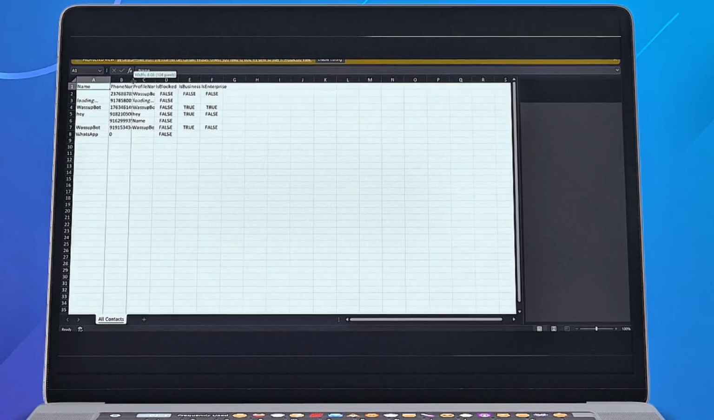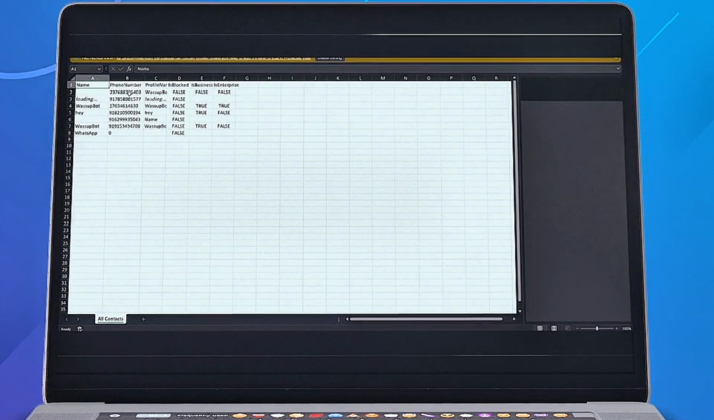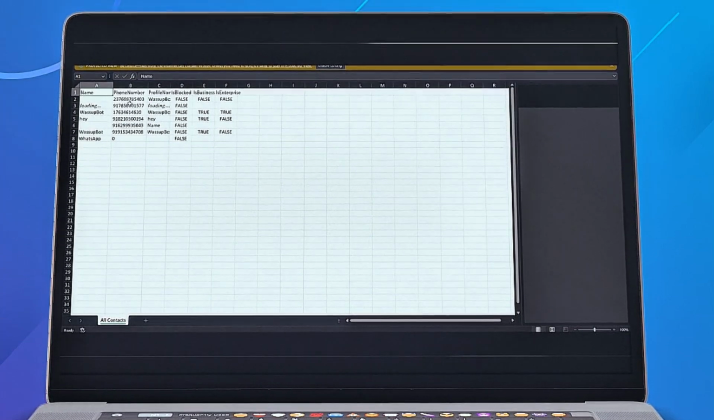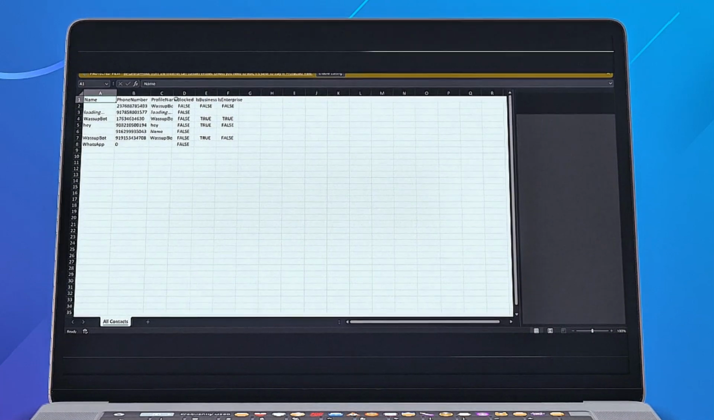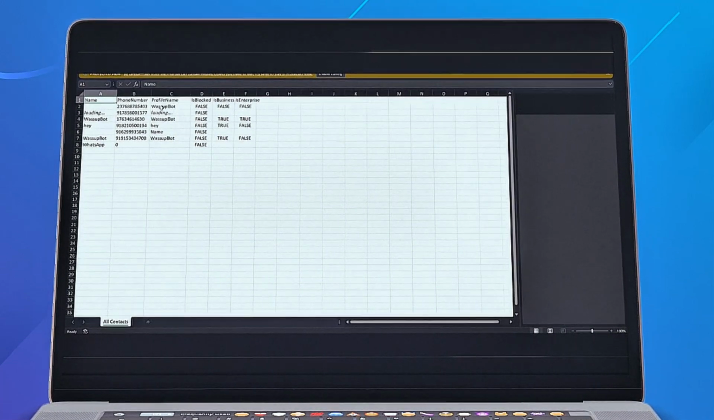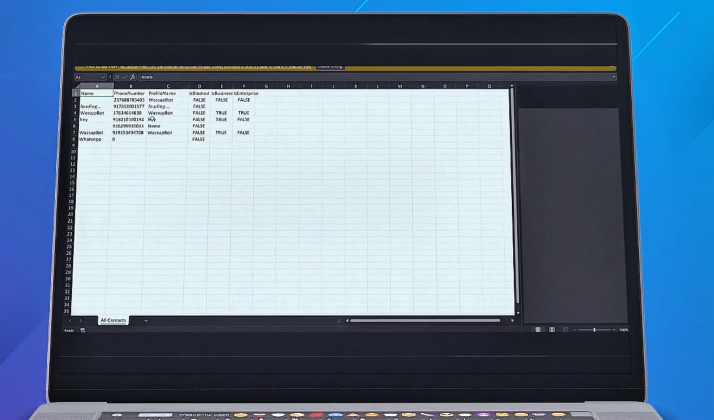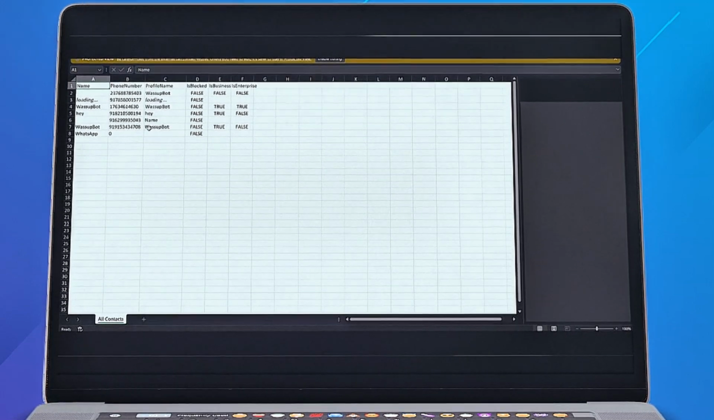Phone number: the next column showcases the phone number of each contact, organized neatly for easy access. Profile name: for added convenience, WassupBot includes the contact's profile name in a separate column, ensuring you have all the relevant information at your fingertips.